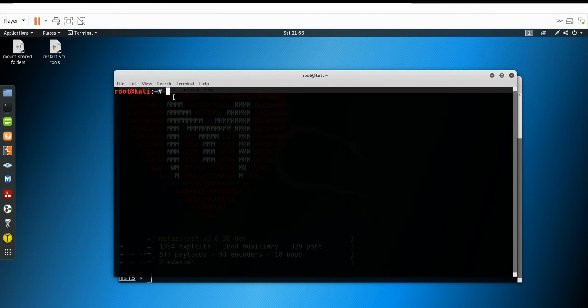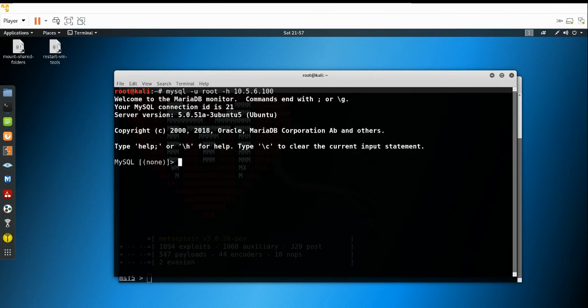So I'm just going to connect to the actual MySQL database in a new terminal. To do so, I'm just going to type mysql, my username, again it's going to be root, and my host is going to be 10.5.6.100, and press enter. And as you can see here, welcome. I'm actually connected to the MySQL database.